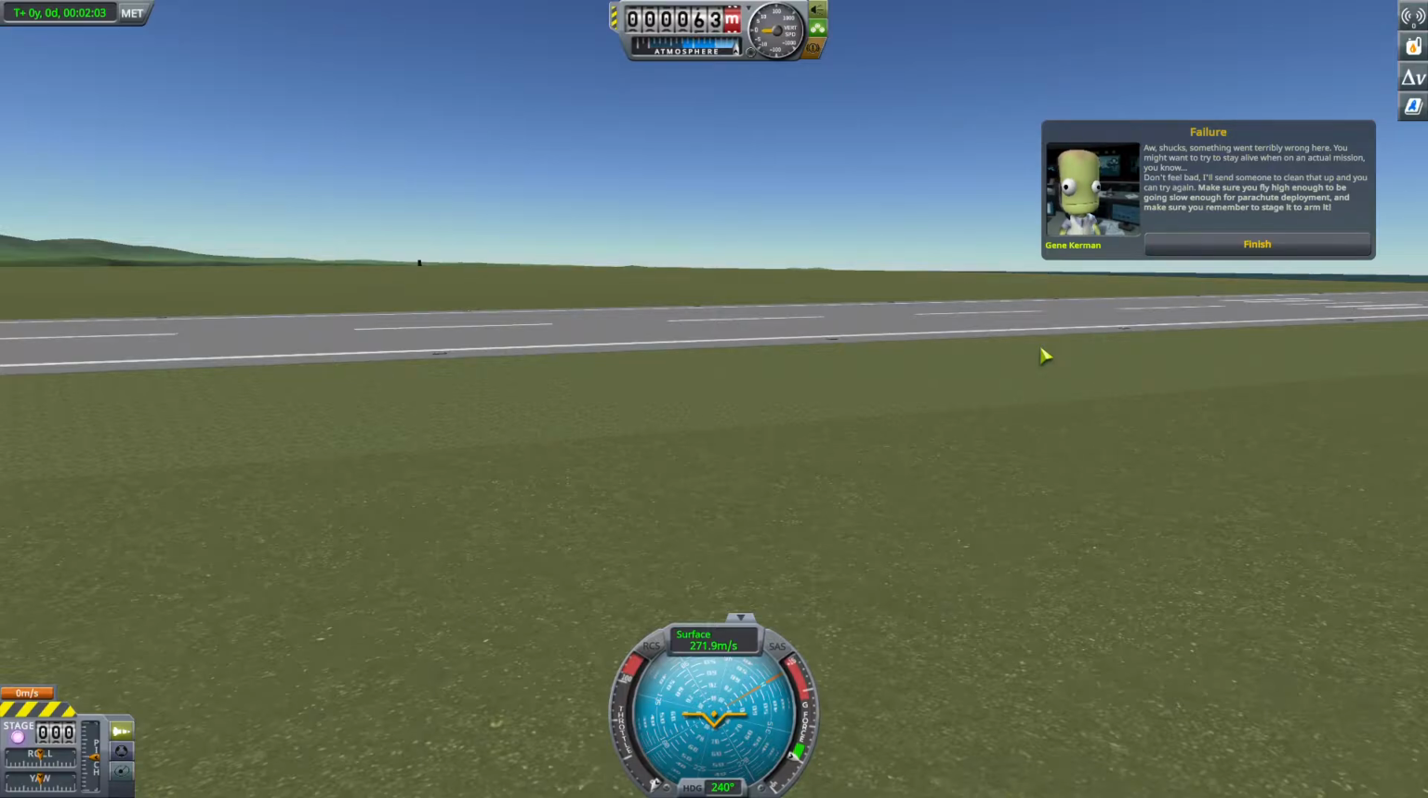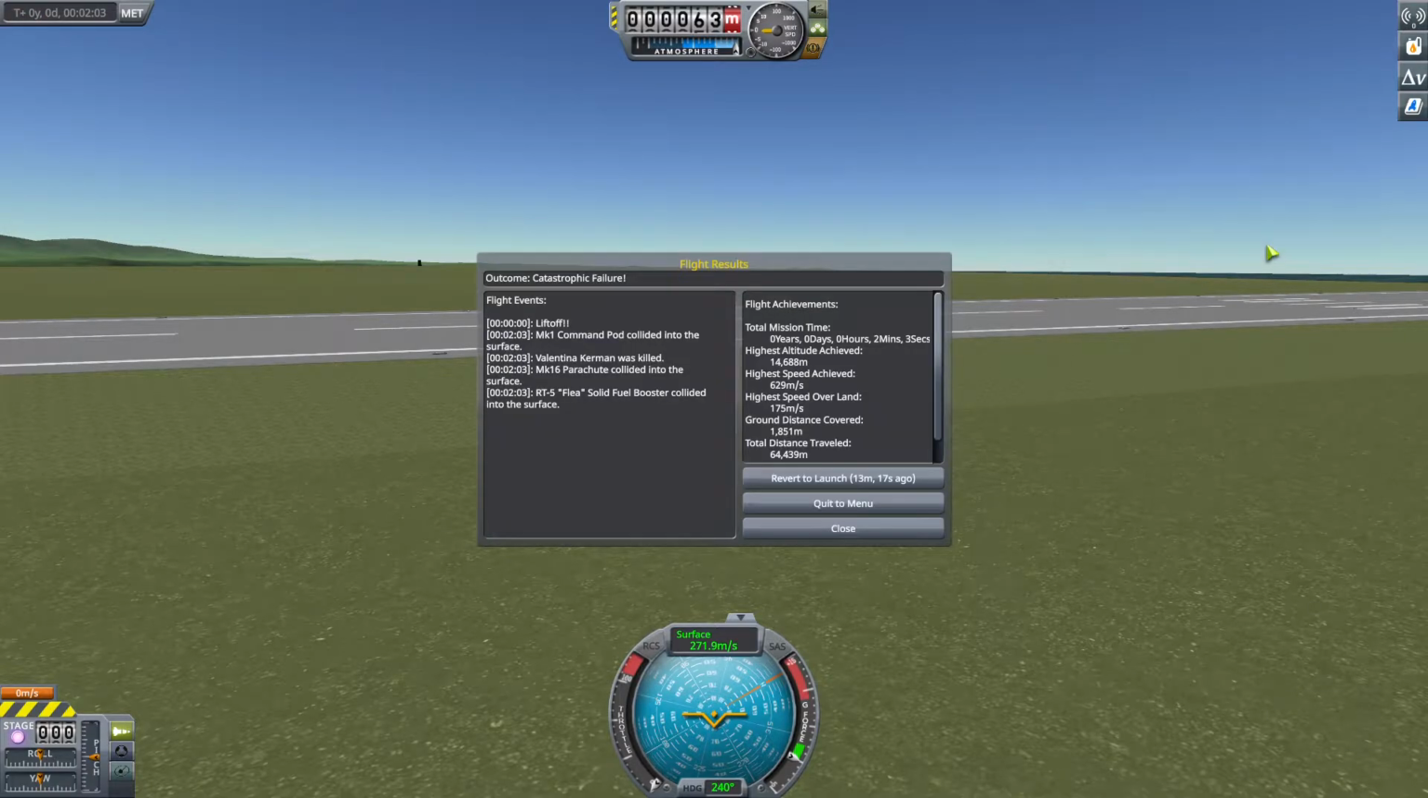We didn't stage it very well. Ah, shucks, something went terribly wrong here. You might want to try to stay alive when on an actual mission, you know. Don't feel bad. I'll send someone to clean that up and you can try again. Make sure you fly high enough to be going slow enough for parachute deployment, and make sure you remember to stage it to arm it.